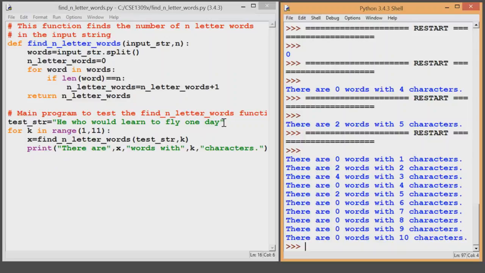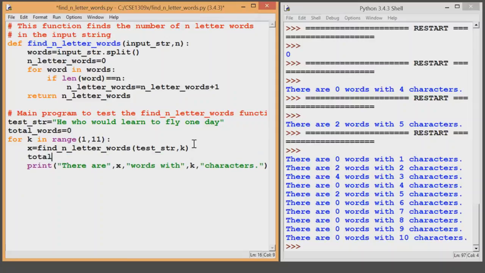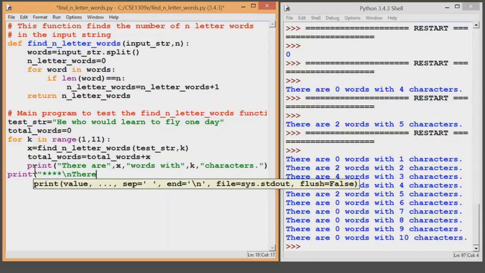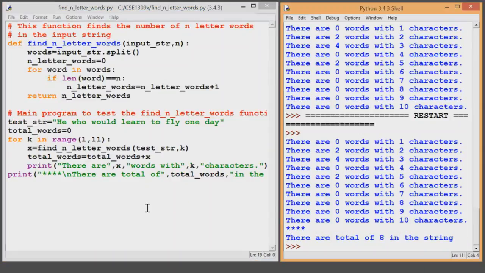Let's count the total number of words in my input string. So I'm going to add a variable called total words, and each time I'm going to add the number of words to that, and once the for loop is finished, I'm going to print the total number of words. This time when I run my program, you see that in addition to giving me statistics about the number of words in the input string, it can also tell me how many words are there.